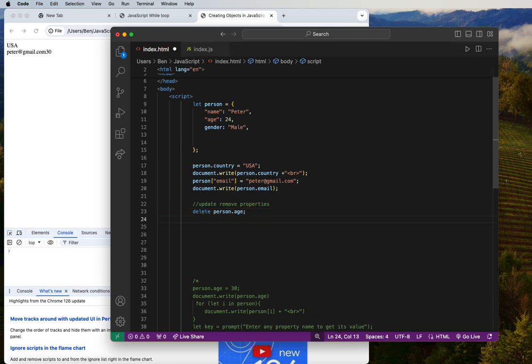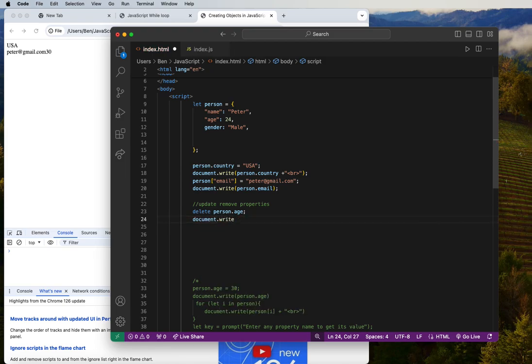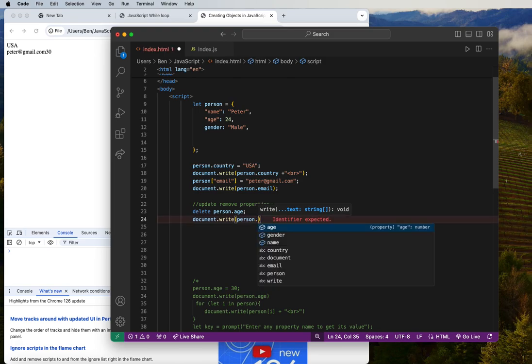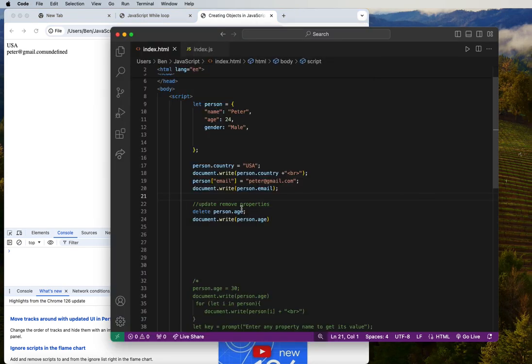Okay, then when I do document dot write, and I call person dot age, this is what I'm going to get: undefined, because it has been deleted from our object.